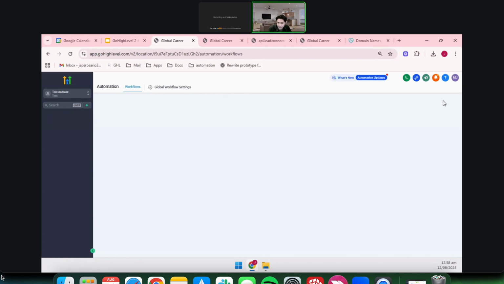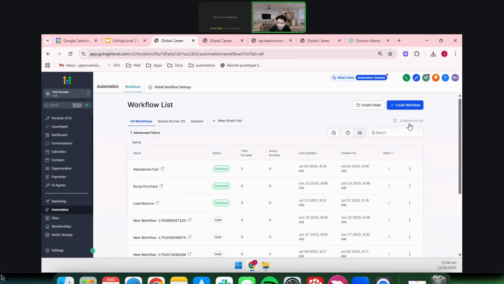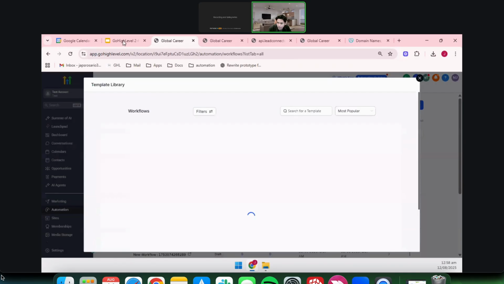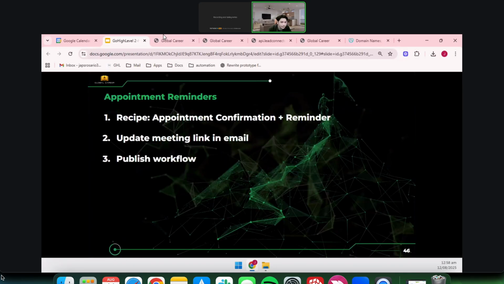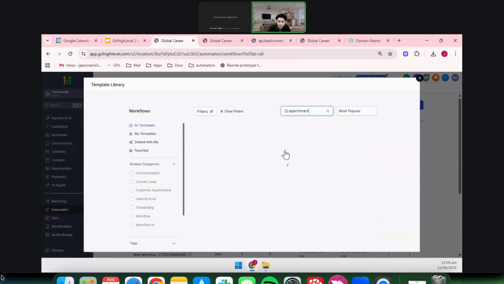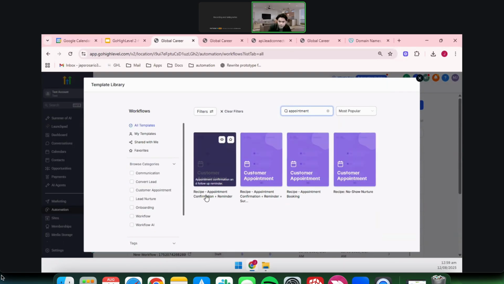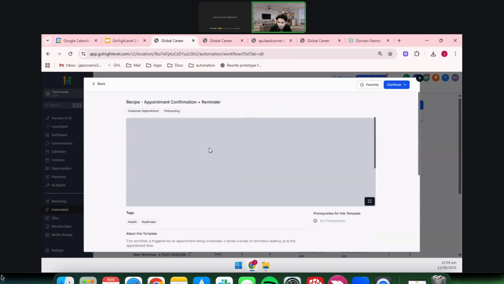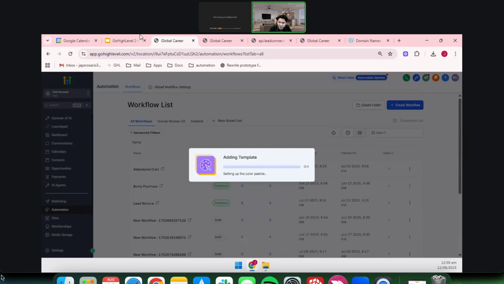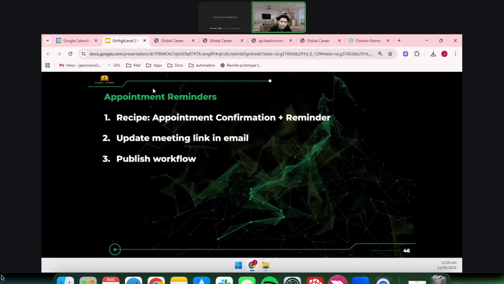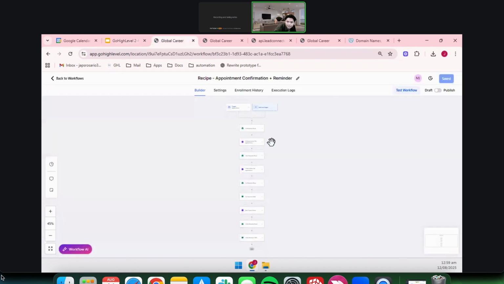So let's proceed to recipes again. Create workflow and select from template. We will select appointment confirmation, so we just use here appointment confirmation plus reminder, and then continue. In here, we will just have to edit the meeting link and email, and also the message. But to show you, here's what it looks like.